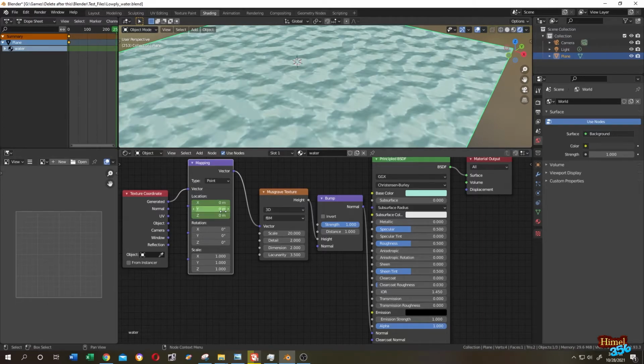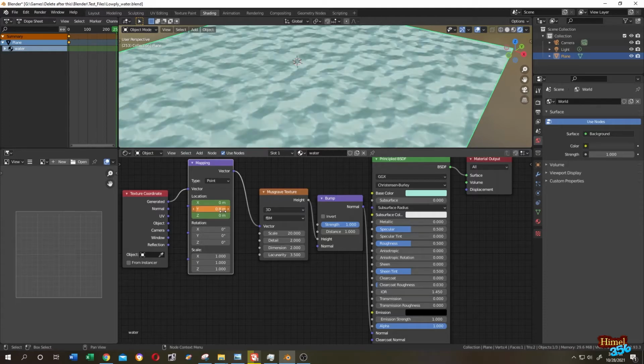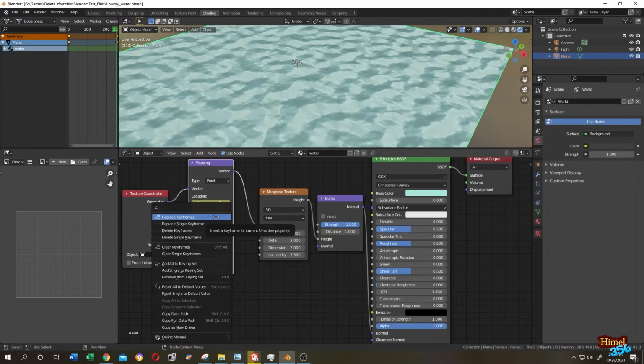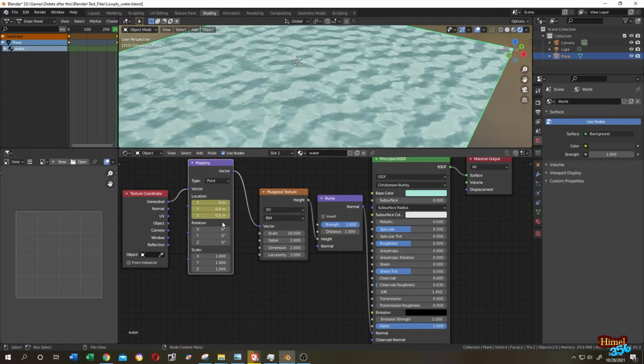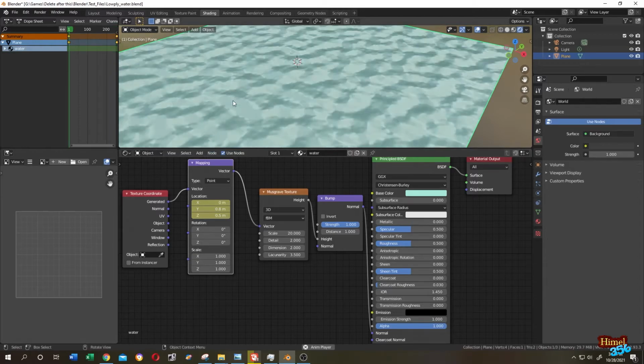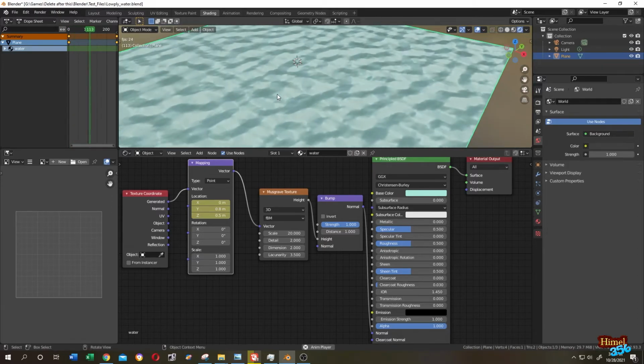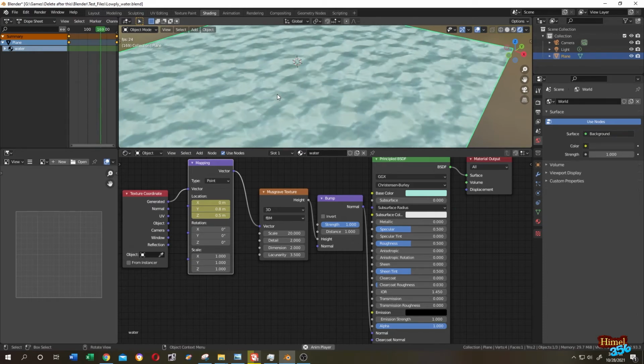Now let's change Y to like 0.8, right click, insert keyframe, then Z like 0.5, right click, replace keyframe. Mainly the value of Y and Z is up to you, that how fast you need the wave to be moved. Let's run, let's see. See, a cool looking simple water simulation.